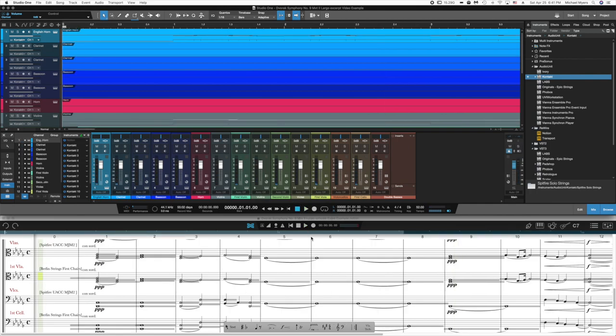Okay, a lot of work to be done, but we're getting there. There's the basics. All the instruments are in place. All the instruments are playing back. So next, I'm going to show you how to modify automation, different parameters for dynamics and for other modifications to the sound of the instruments that are in Studio One.